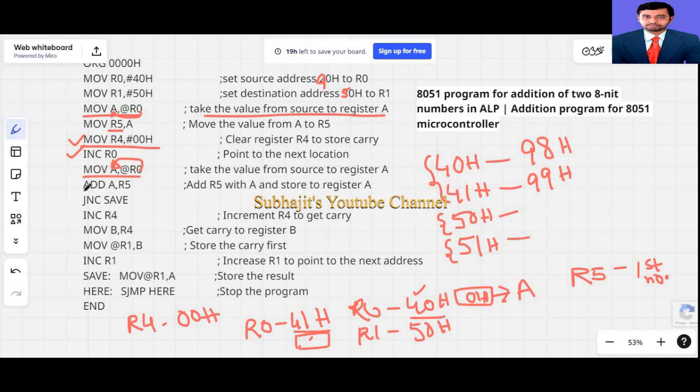Okay, ADD A, R5. The first number will be stored in R5, so R5 will store 98 hex, as you can see, and the accumulator will store whatever value we give in the 41 hex location. Now the accumulator will be storing 99 hex, and both numbers, the accumulator and R5, will be added. That means 98 and 99 hex will be added, and the final value will be stored into the accumulator.